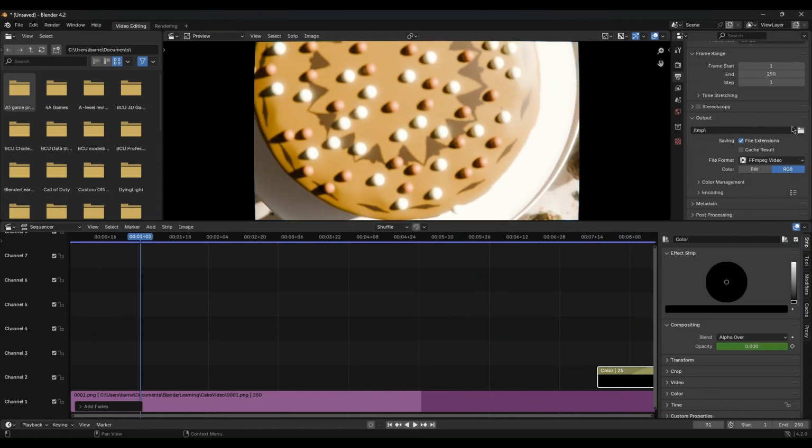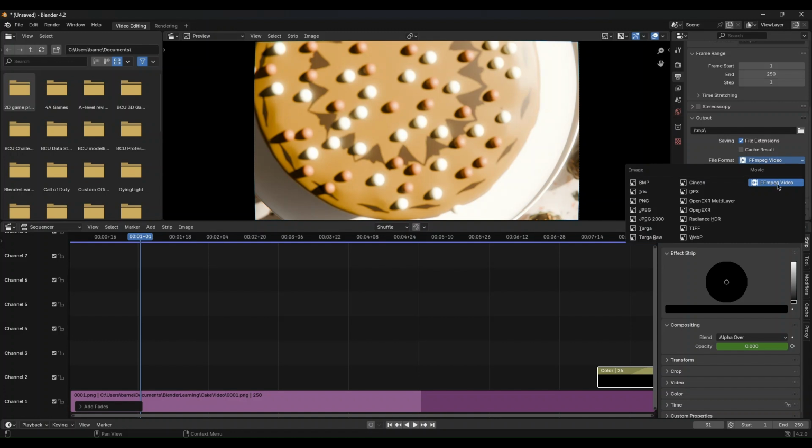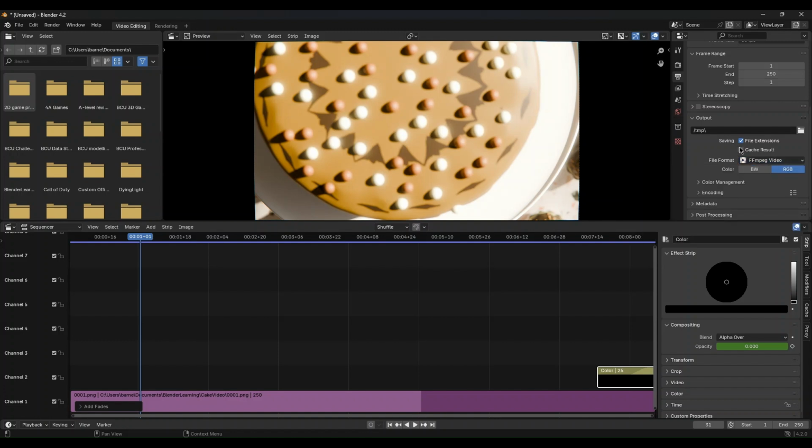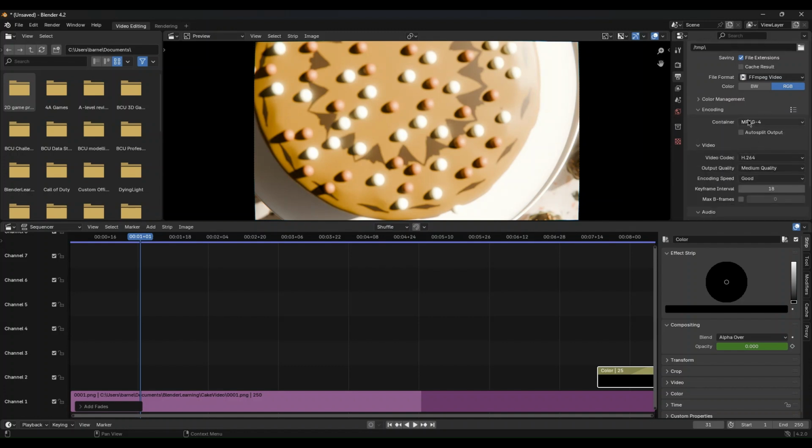Right, so now you can choose again where you want to save the file to. And now the file format is going to be FFmpeg video this time. Where the MP4, go down to encoding. So that's basically setting it to MP4. If you've got different versions of output file formats, then you choose a different one. But we're going to stick with the MP4.